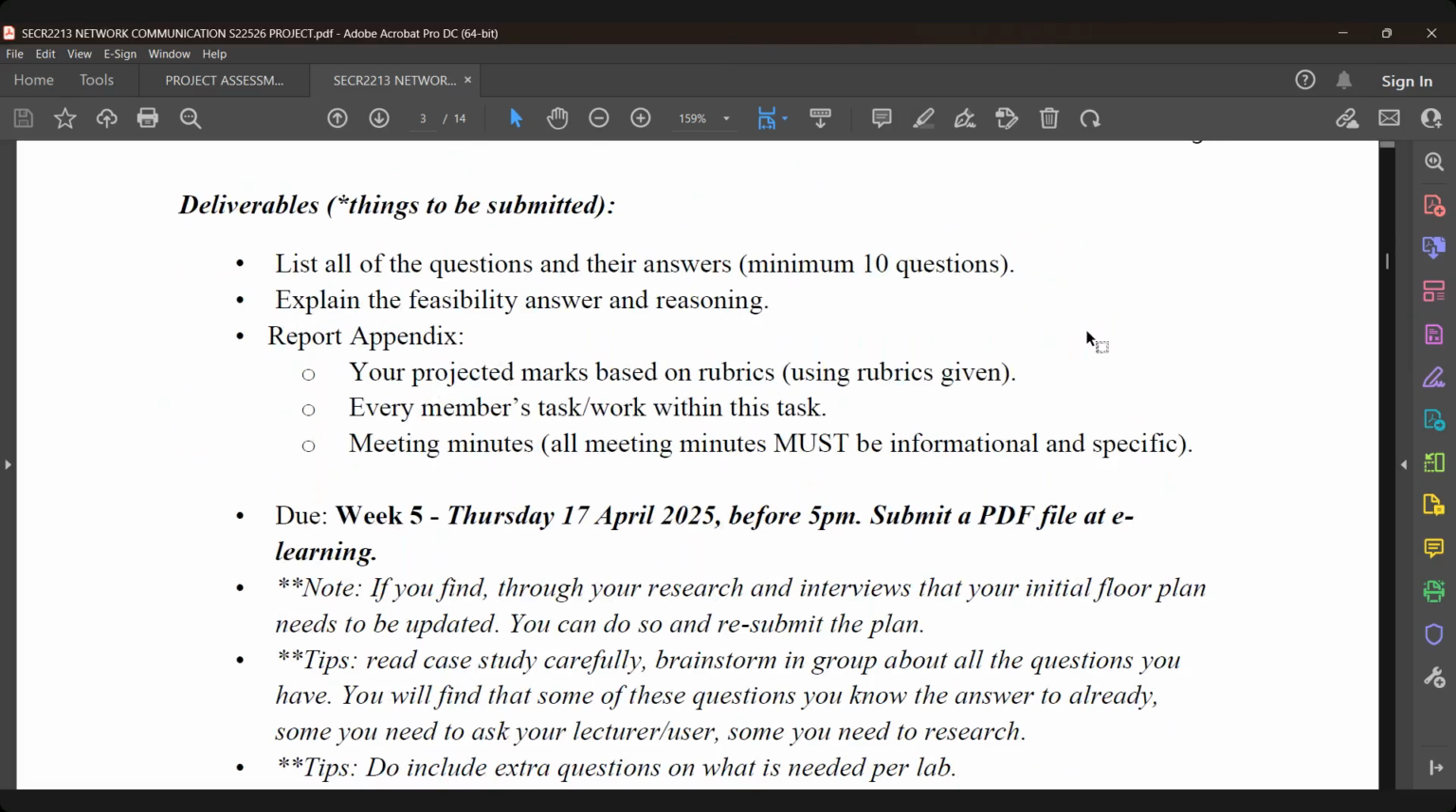For example, what is the topology that we are going to use? It's a good question, but it's not a question that you have to give the whole slide or document regarding topology, 2, 3, 4 pages. A simple one, a simple answer.